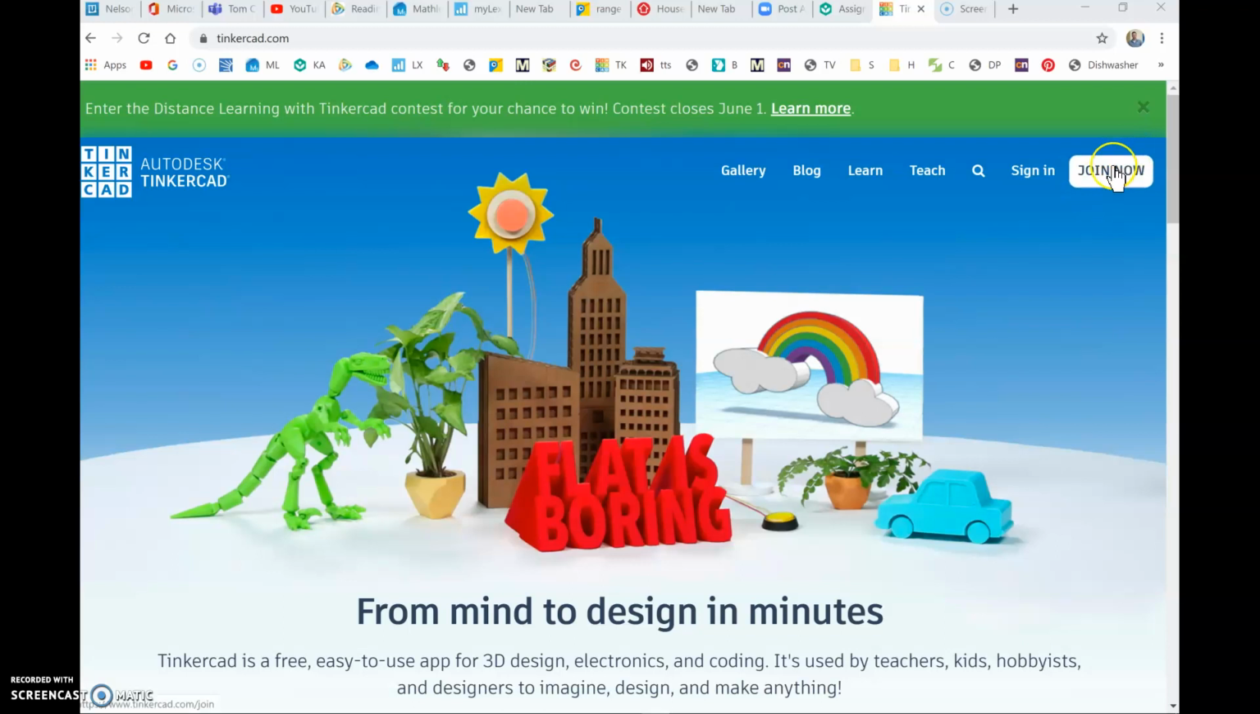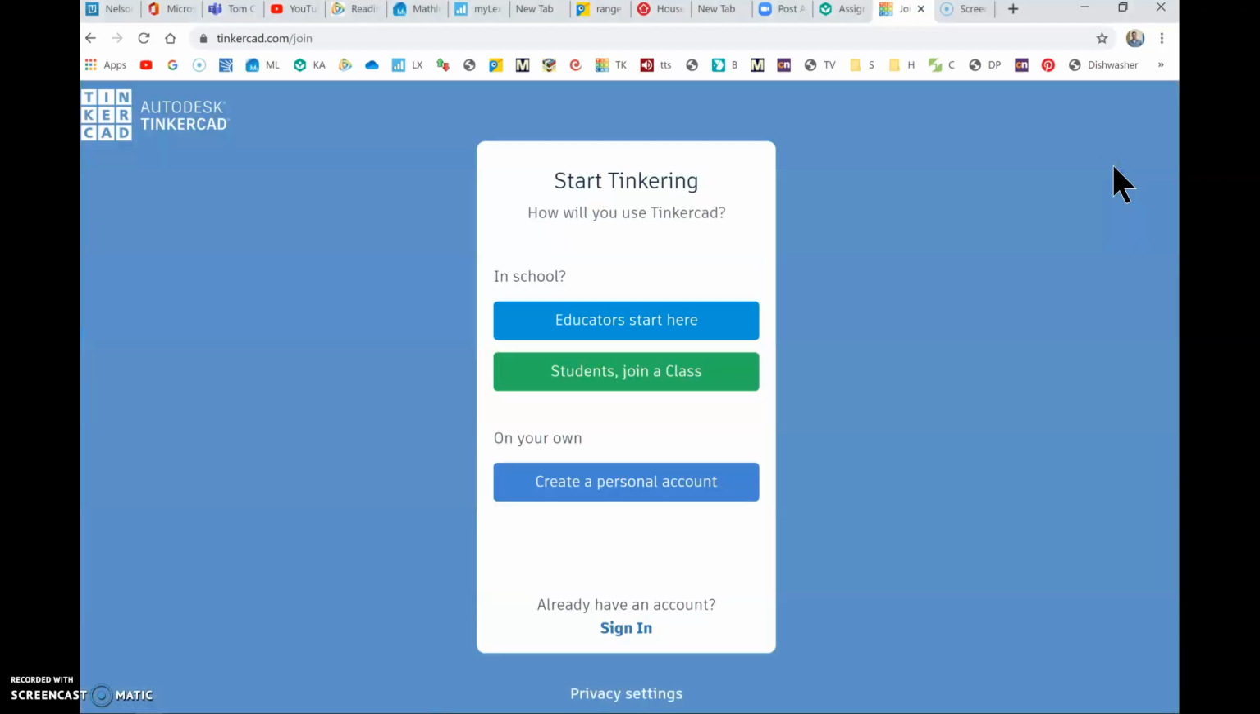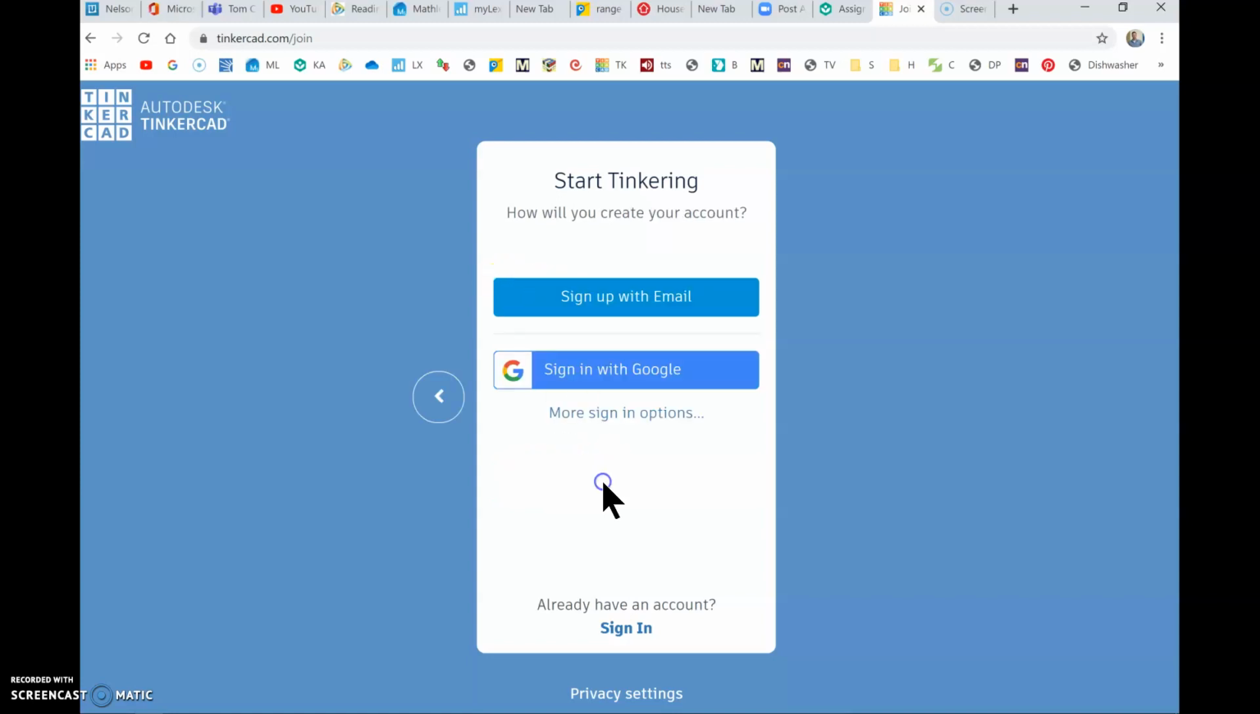So what you do is you hit join now. You don't want to do any of this because I know you're in school, but you're not doing it with a school, you're doing it on your own. So you're going to create a personal account and then you sign in with Google.